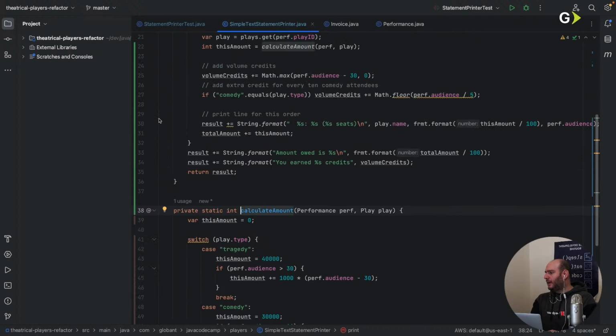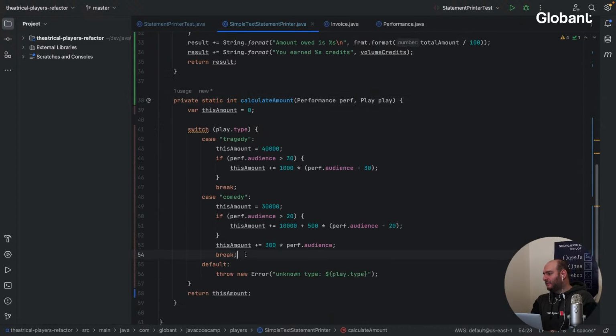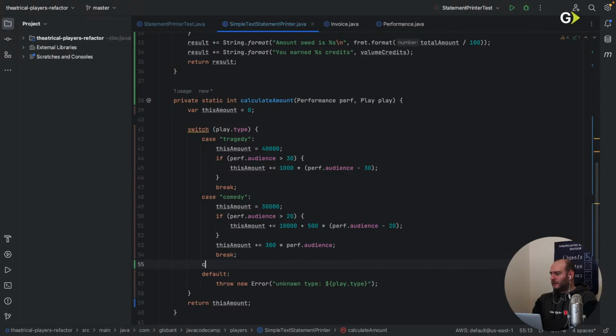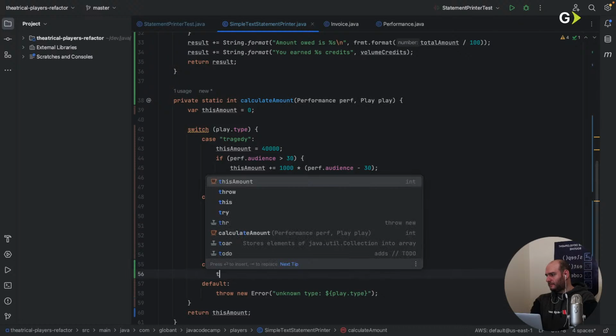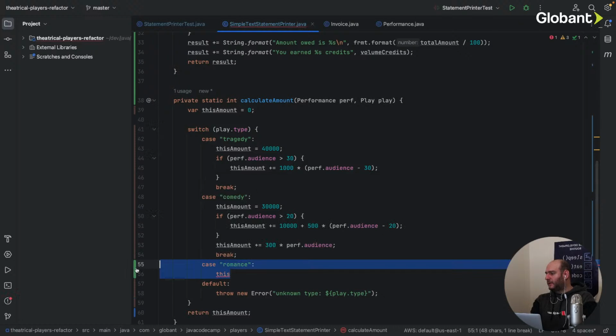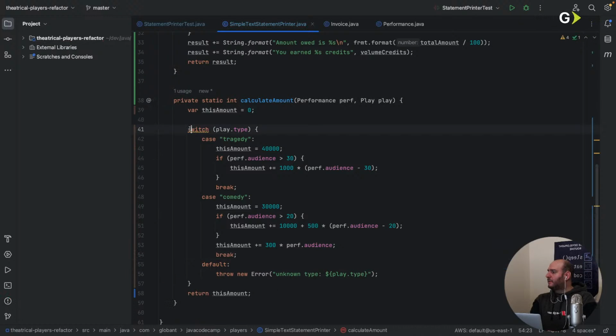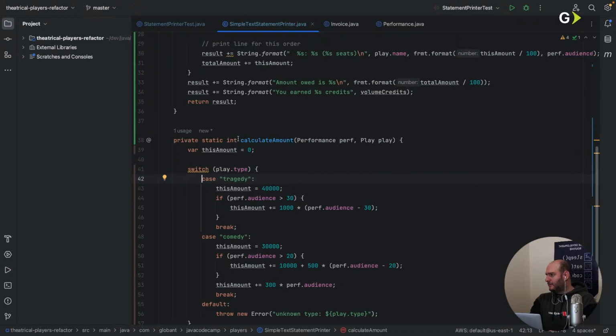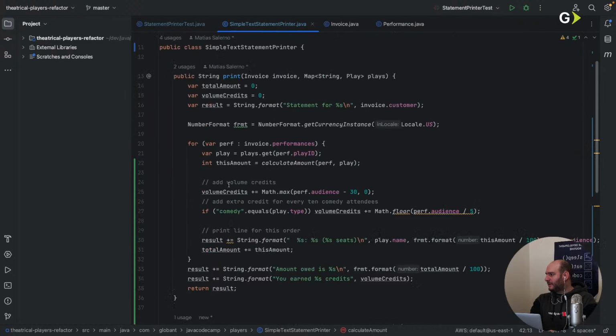So now, if we want to add a new type, I would still need to add it like this, and then do this with the amount and so on. So if I really want to make this follow the open closed principle, I would need to put this in an interface. So I'm going to do just that. Let's do it.